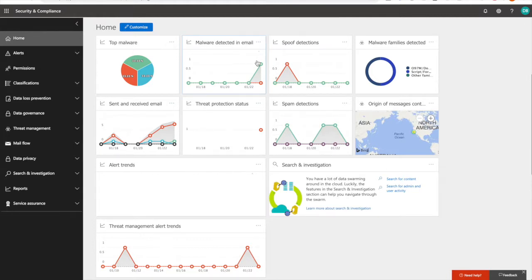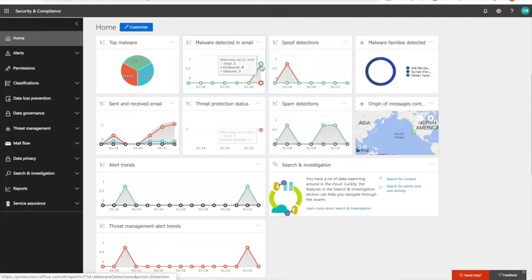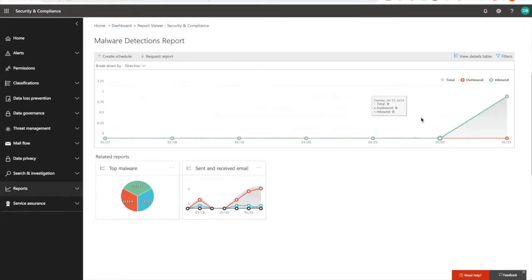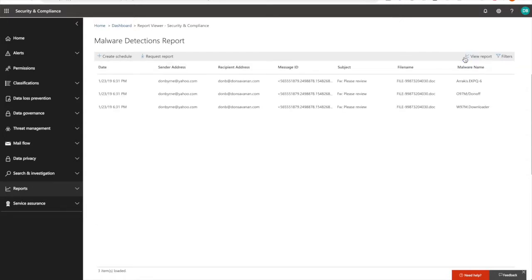Now, the second problem is I want to get details on those malware detections, right? So I want to understand. And by the way, this stuff generally does take a little while to load. So I'm going to go ahead and click on there, and it's going to show me that one detection. Even though there've been two, it shows me one. So it's not interactive, right? I can't drill down. I have to go into the View Details table, right? So I'm going to go over there.